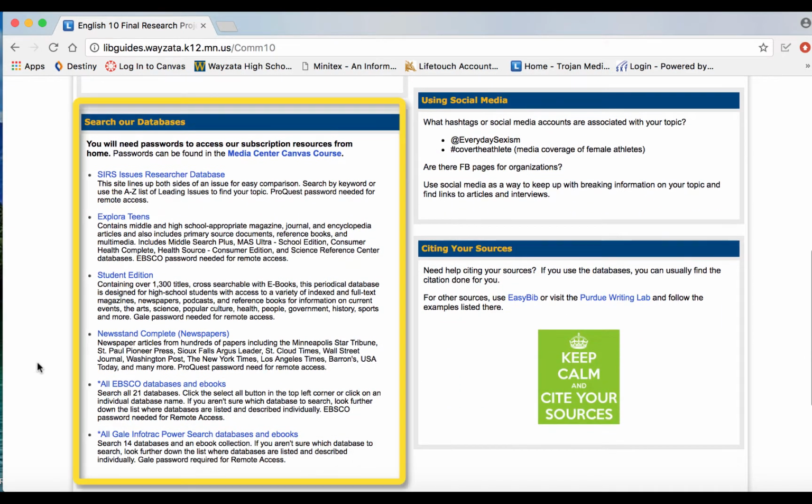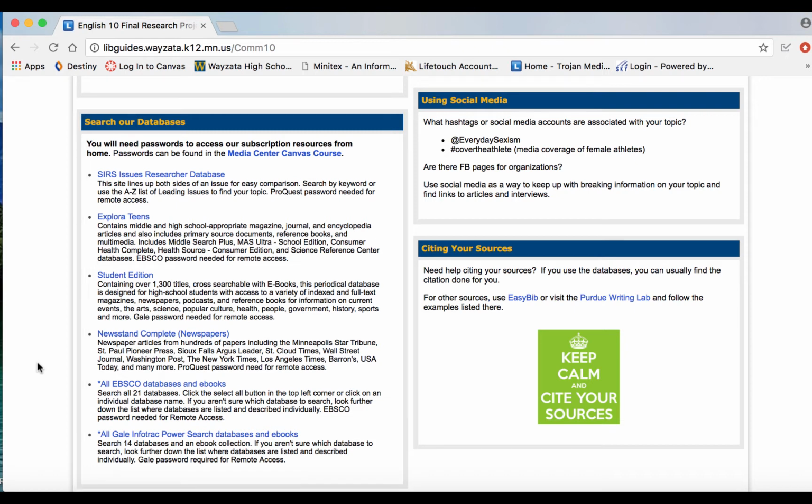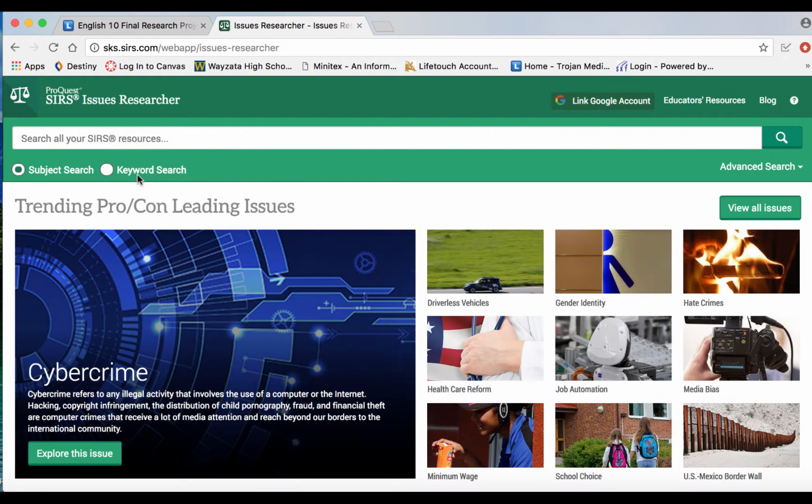The next box down is a list of links to databases that I think will be the most helpful for you in this project. We're going to start with SIRS Issues Researcher Database. I think it's probably the best one for finding different sides to social issues. So simply click on it and it will take you to the SIRS Issues Researcher webpage.